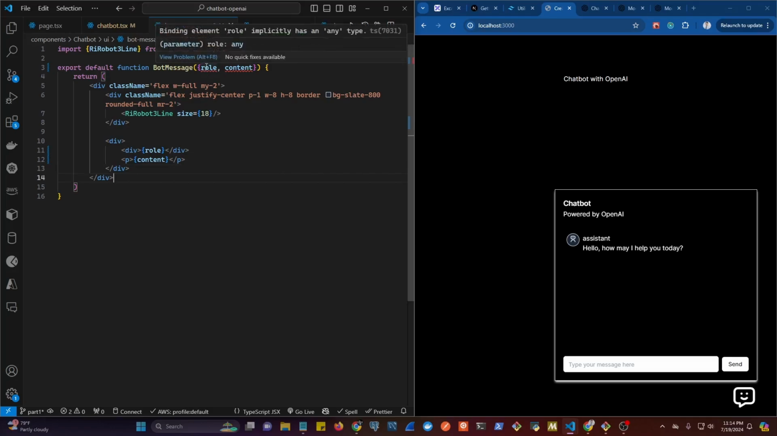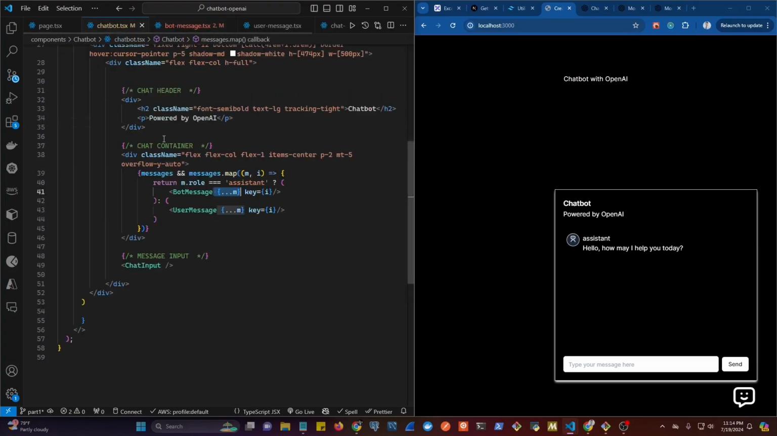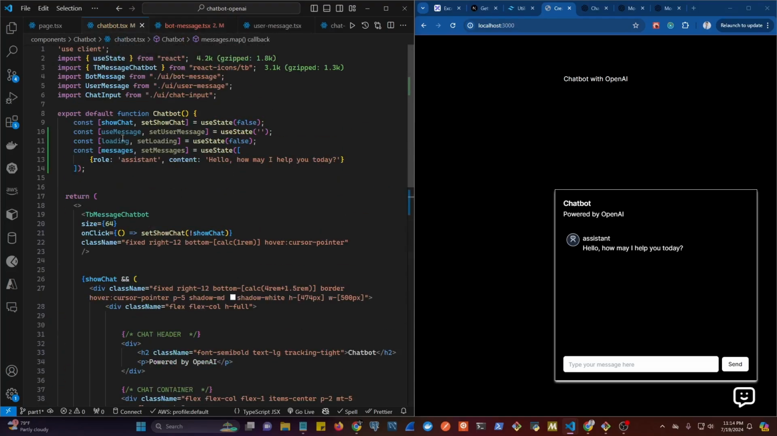So that's fine. Right now we have a TypeScript error that says row implicitly has type any, and that is because we need to set some props in here. We also need to set a type for the message as well, just so we can protect against any errors that we can introduce later.